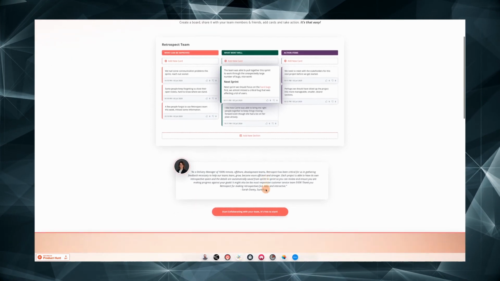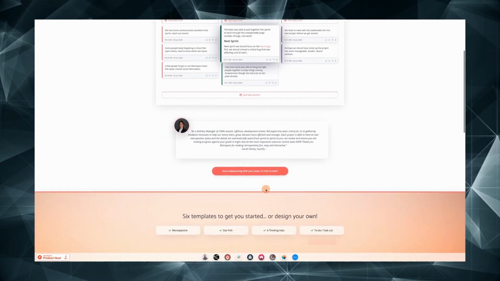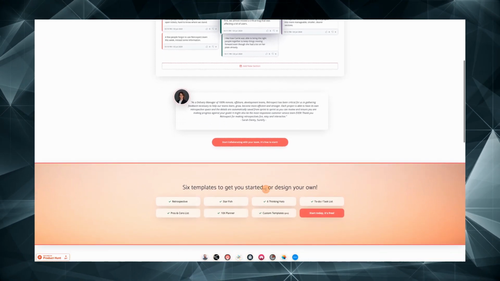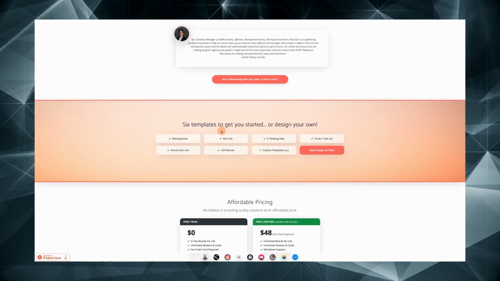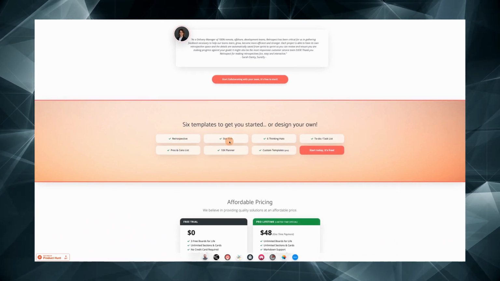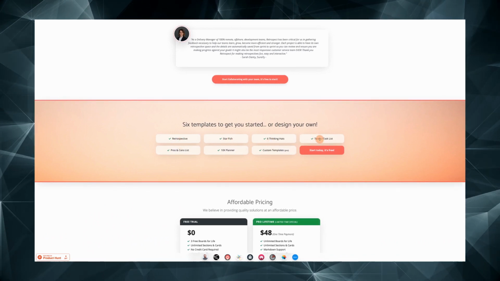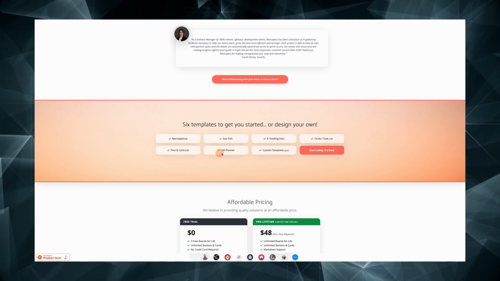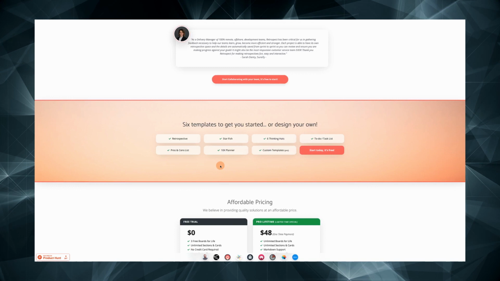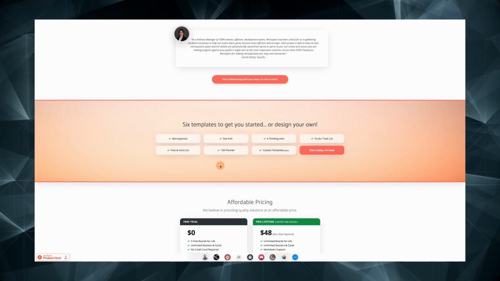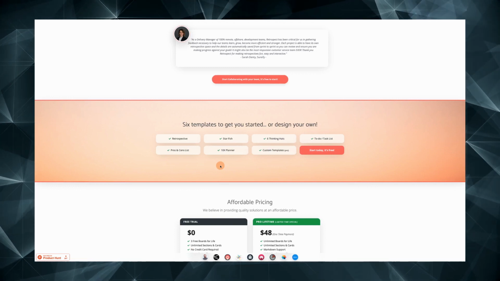It's got some testimonials from people that have already used the software, and it also has 6 templates which you can use to start off with, which are retrospective, starfish, thinking hearts, to-do list, pros and cons, planner, and a custom template which is for pro users only. So it gives you a few boards to start off with and get going.